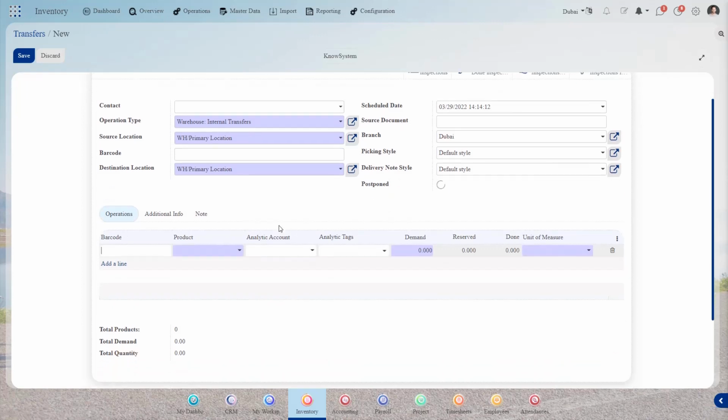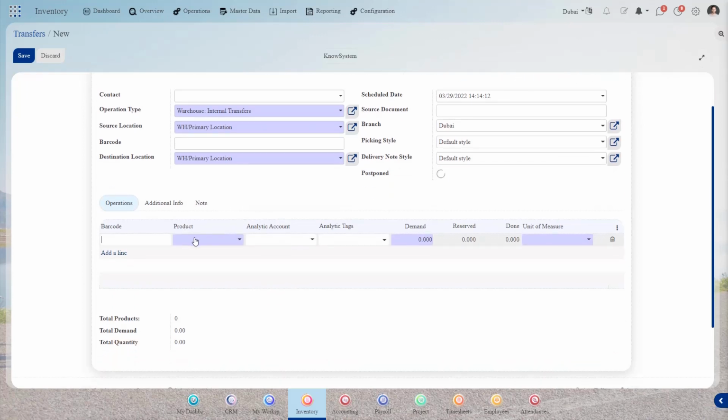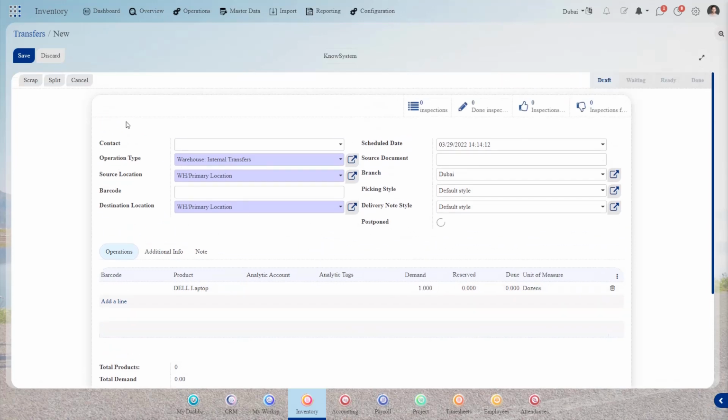And from here you can add the product. Which product you need to transfer among these locations can be added here. And here you need to mention the demand, how much demand they need, and you can process it and transfer to this location. At the time of that transfer you can manage a quality check. You need to check the quality of the product at the time of transfer. For that, here we have an inspection option to sort out that issue. By using this you can check the quality of the products.